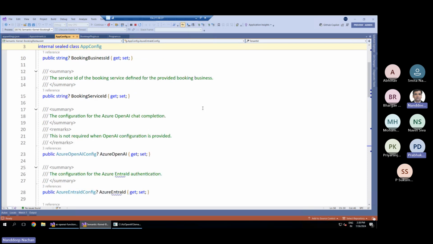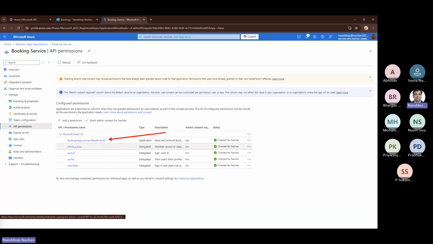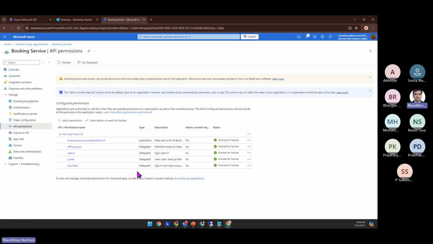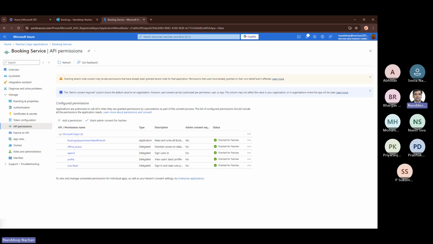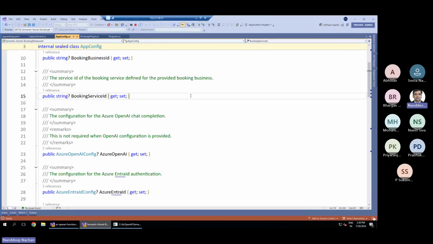Yeah, I have one doubt. Is this calling the Graph API? Okay, so this is the Graph API which I'm specifically pointing out. I'm using this BookingsAppointment.ReadWrite.All. Okay. So if I go back to the code, this is just a one-to-one mapping between the appsettings.json and the code that we have in this class.